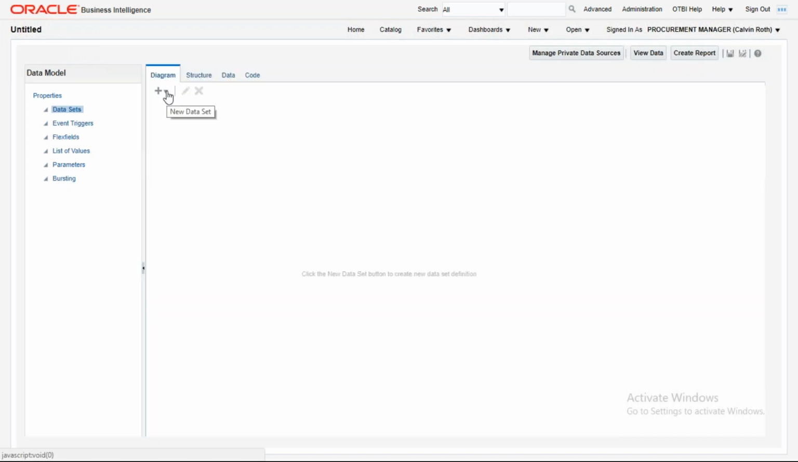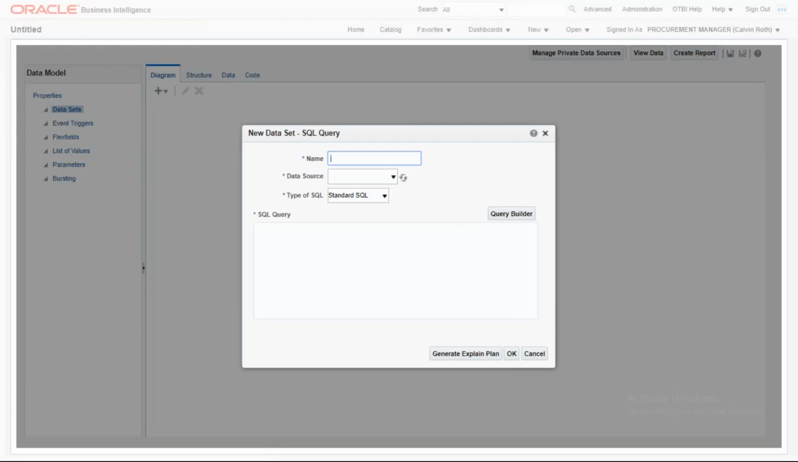Click on the plus drop-down list under Diagram to select SQL Query, and here write a header query. Give it a name which is identical to the query that you're writing, and select the data source as ApplicationDB_FSCM. It is different for HCM and CRM since they are two different clouds. Select it and select the type as Standard SQL.